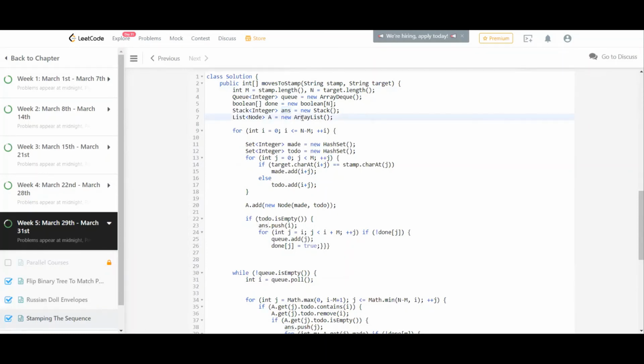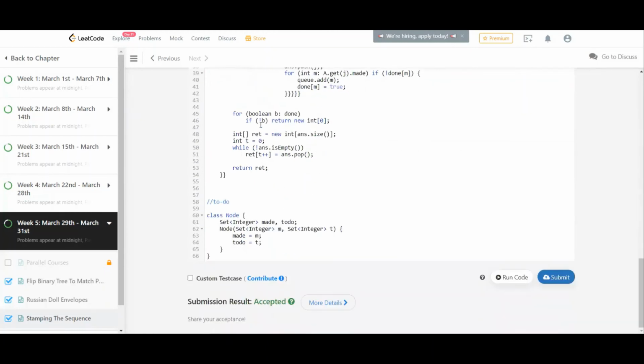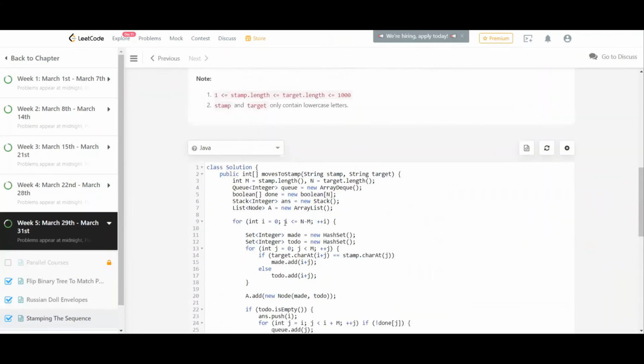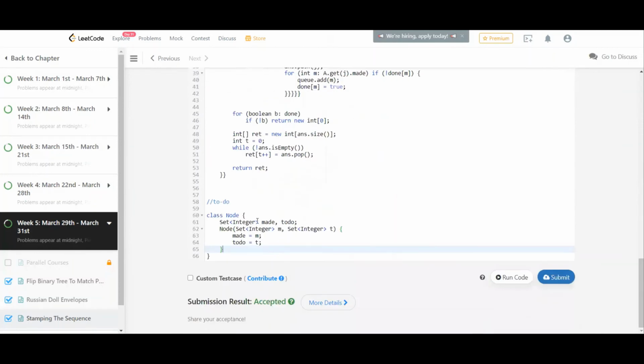We'll have a list node A. Node is what we created. I added this as a to-do because I was going to solve this at the end. But let's see it anyway. We have two sets, made and to do. This is the parameterized constructor where we are setting the values of made to m and to do to t, as we directly cannot do it, and this is the best practice to do it.